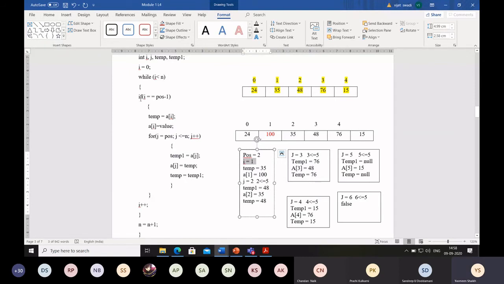We have already inserted the element at position 2. Again, this will not execute because I value has become 2 now. 2 is equal to position minus 1? Position is 2, so 2 minus 1 becomes 1. 2 is equal to 1, the condition is false. So after inserting this element, this part of the code will not execute.